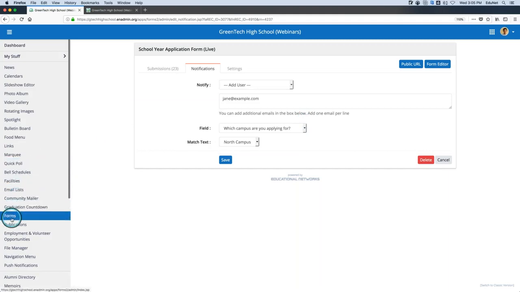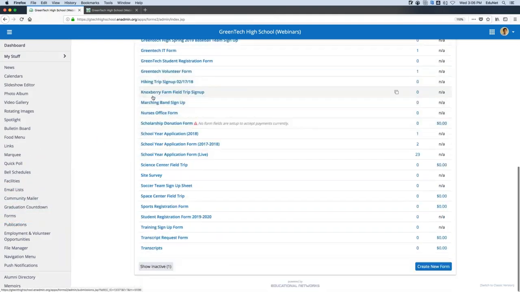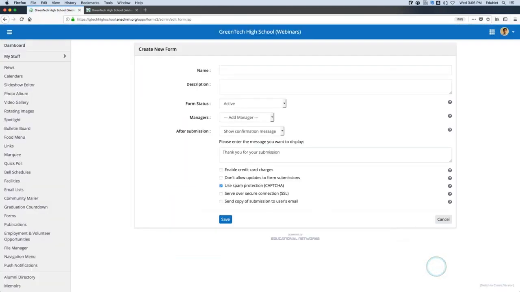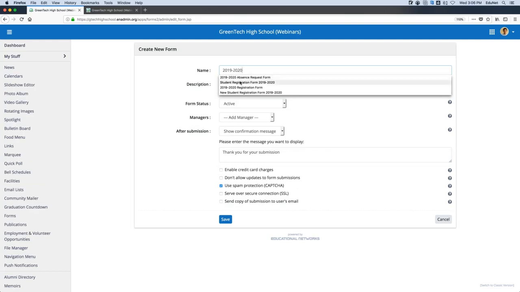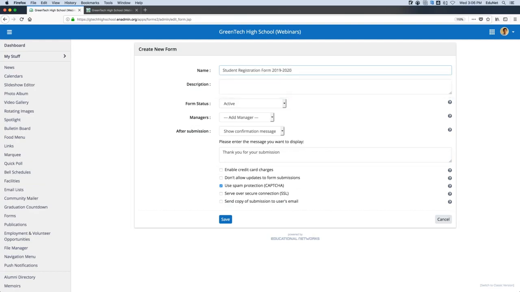Our first step, or this is what I find easier anyways, is to select forms again, and then click Create New Form. So what we're going to do for Green Tech High School is create the 2019 to 2020 school year student registration form. So I titled that there. So I can title it the 2019 to 2020 student registration form.